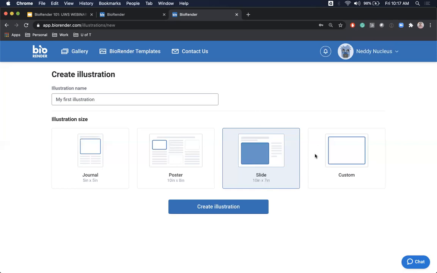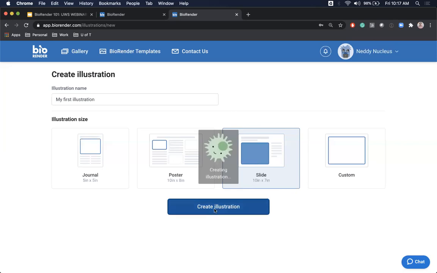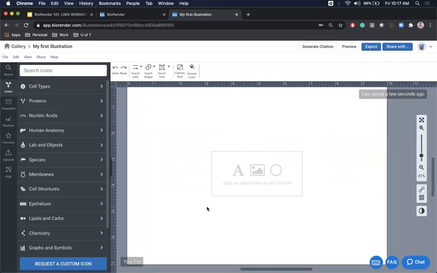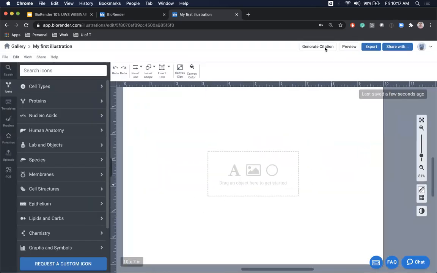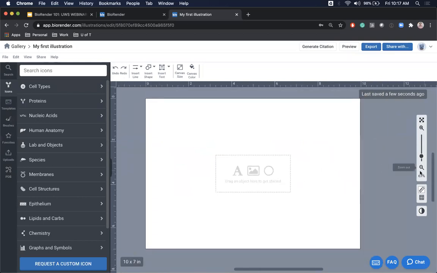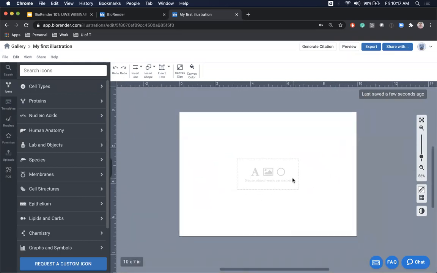But of course, you also have the option to create a custom dynamic image with whatever length by width slide size you want. So I'm just going to hit create illustration here, and I'm going to zoom out a bit just to give you the full effect. So what you're looking at here is our canvas view. What we like to think of this as is a blank piece of paper on a table.